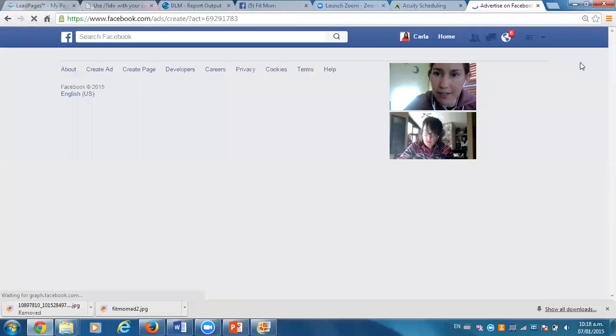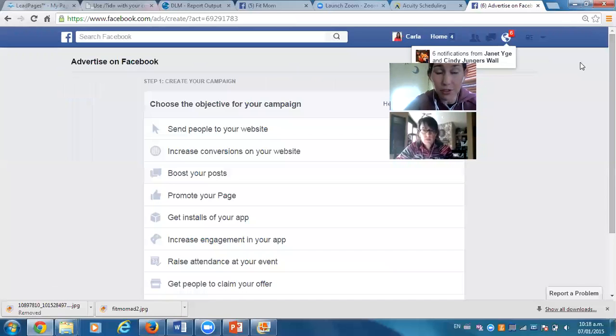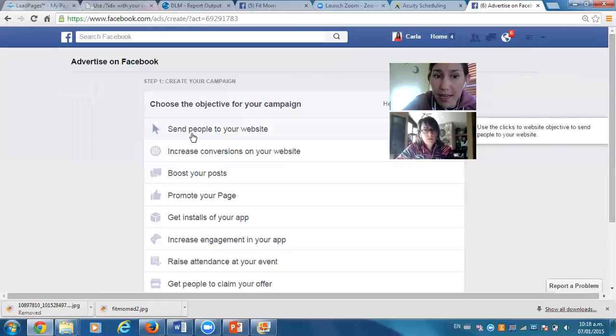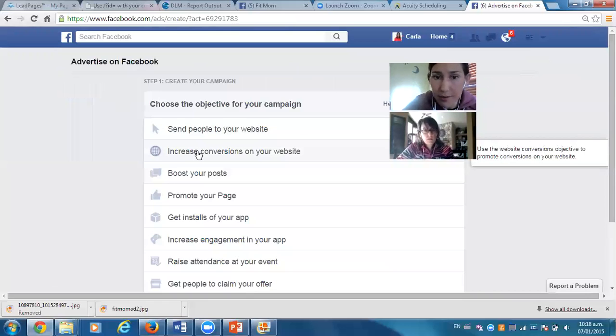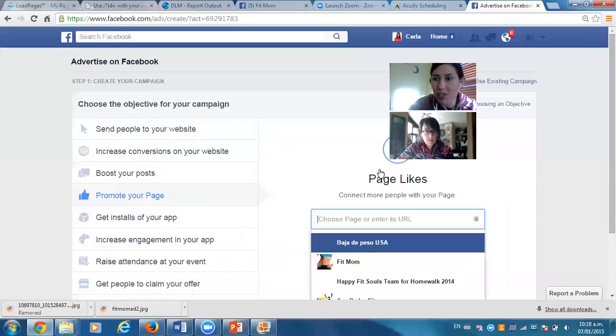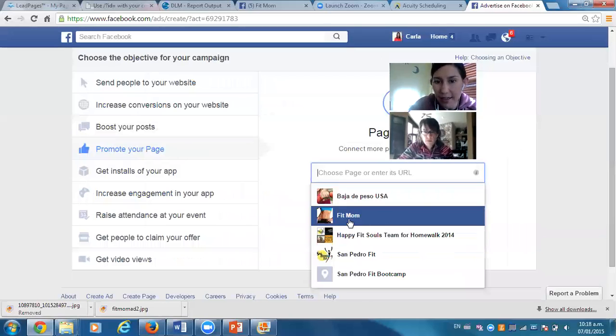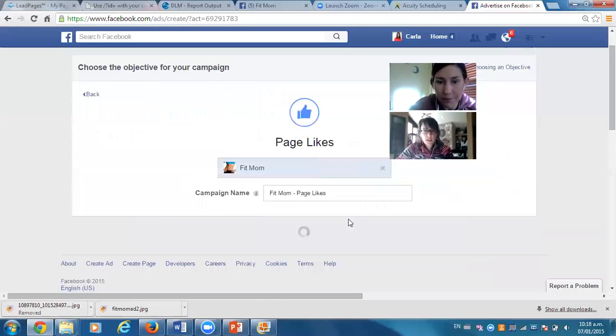And like I said, this is a very different way to make your ad. It's not like we were doing where you just boost or promote your post. You're going to tell them exactly what you want them to do. So advertise on Facebook is going to ask, do you want to send people to your website? Do you want to increase conversions on your website? Boost your post, promote your page. So this is the one that I clicked. I want to promote my page. I want likes, and I want targeted ads. Okay, so which page? Because I have different pages, I'm going to hit the page that I want to promote.